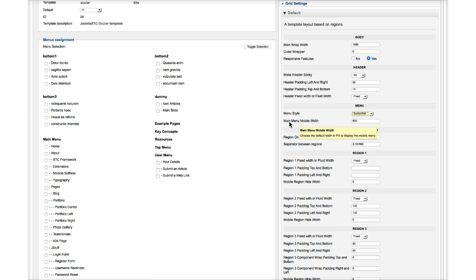And here we have our main menu mobile width. This is the width at which it's going to switch in responsive mode to just three bars, and it's clickable on a mobile to select pages. So that's where you want to set your width when you want the menu to collapse and go to the mobile view.